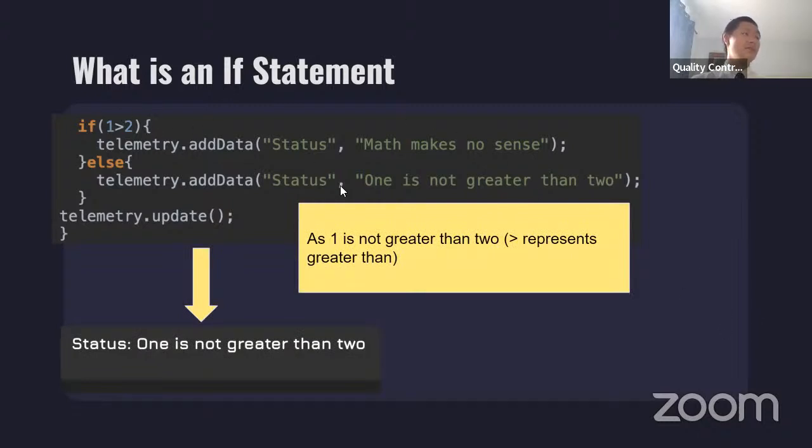If 1 is greater than 2, which is obviously not correct, 2 comes after 1, the statement is false, so it executes its else statement, which then causes it to, as Erica said, create the status of 1 is not greater than 2 and then update that. So then it'll display status, 1 is not greater than 2.